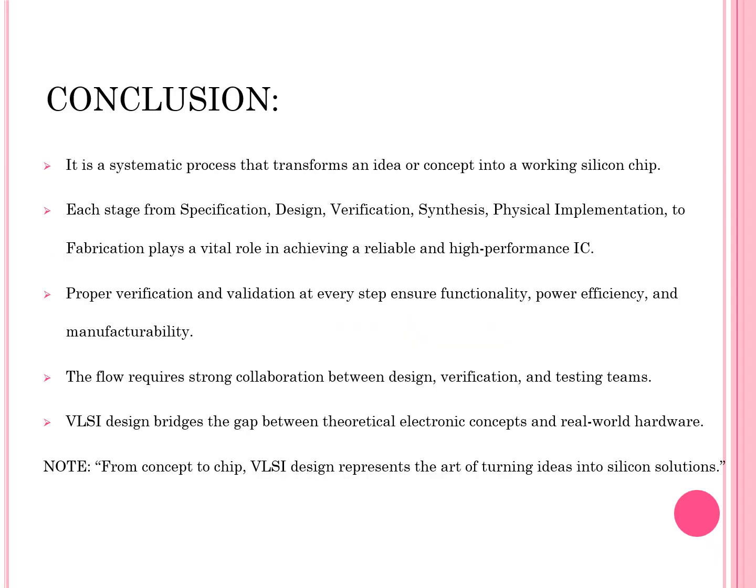So, the conclusion of today's video is that the entire VLSI design process is a systematic journey that transforms an idea or concept into a working silicon chip. Each stage from specification, design, verification, and synthesis to physical implementation and fabrication plays a crucial role in creating a reliable and high performance IC.